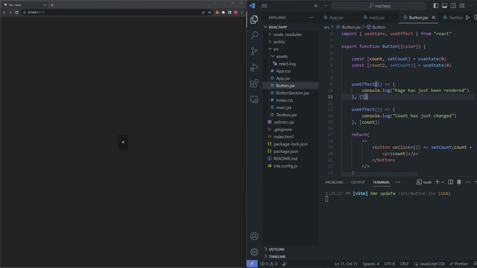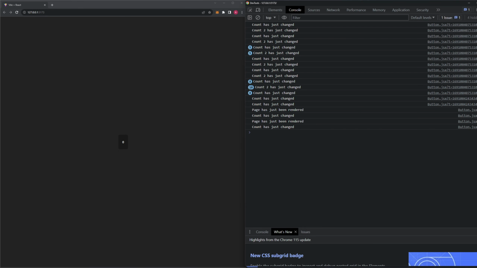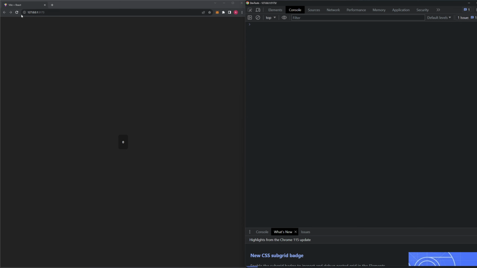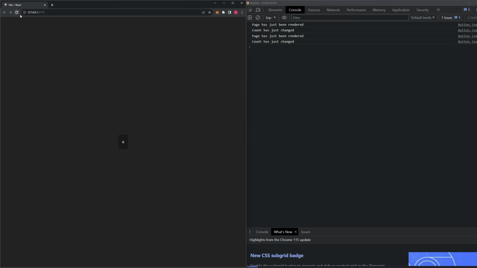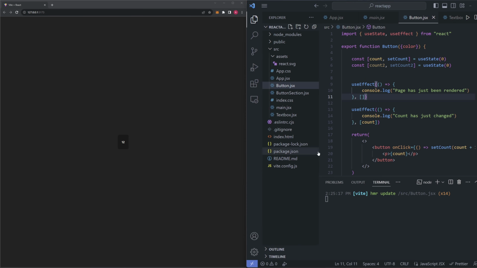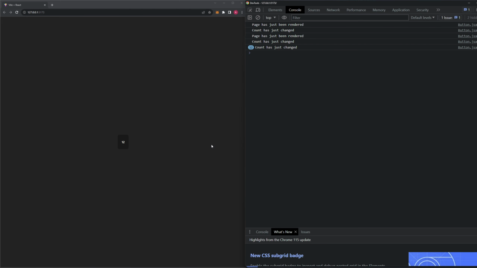To show you this, if we just go ahead and make sure our page is saved and we open our console, let's just refresh this. You can see it'll say page has just been rendered and it says count has just been changed. And then if we click this button, we're only invoking the second useEffect since count is being changed and count is in the dependency array. However, notice that we're never invoking the first useEffect again because it'll only run once the page is first loaded if it is completely empty in the dependency array.